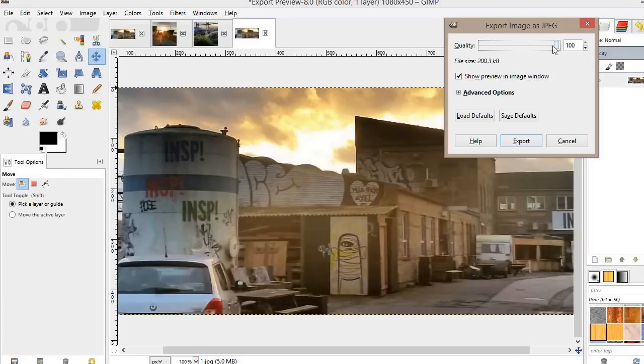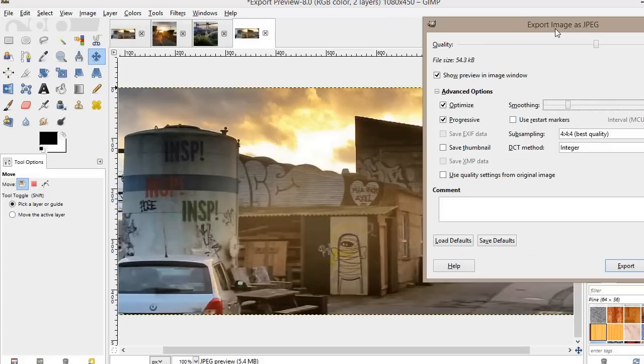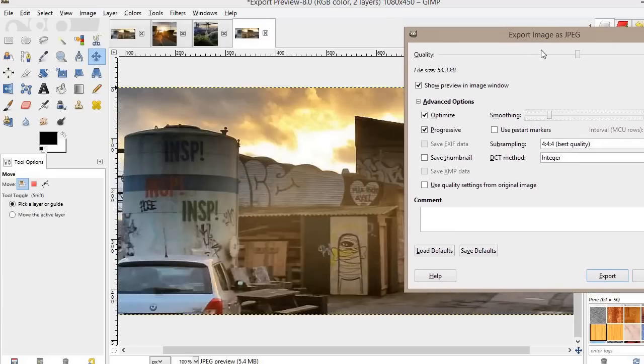If you hit the preview button, you will see a preview of the compression in the viewport, and you can also adjust some other settings. If you're smoothing the image a bit, you can probably compress the image a bit more. So when you're happy with the result, just save the image and repeat the same steps for the 2 other images.